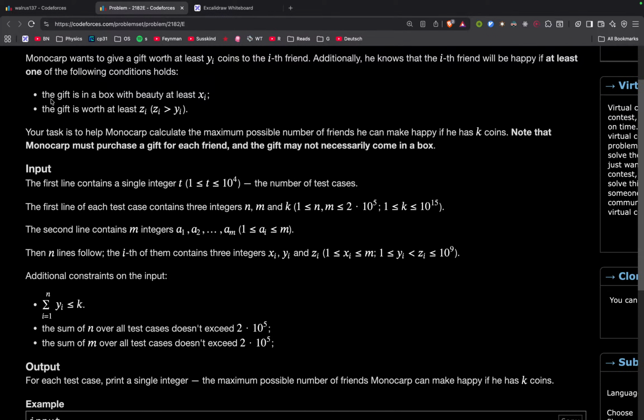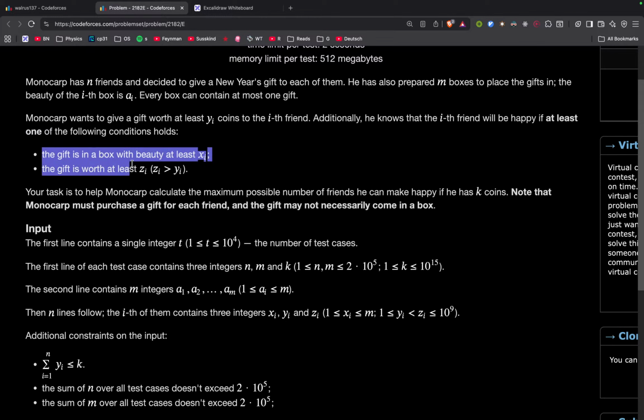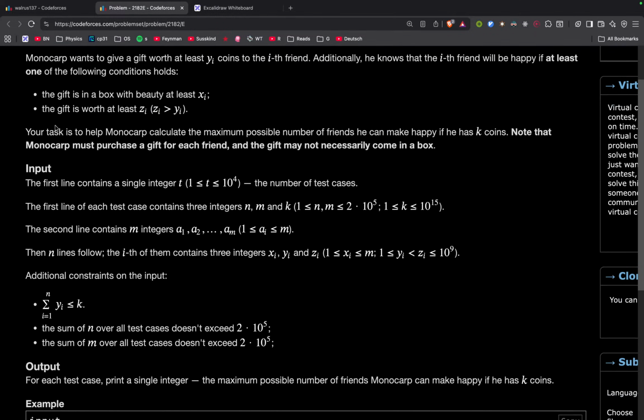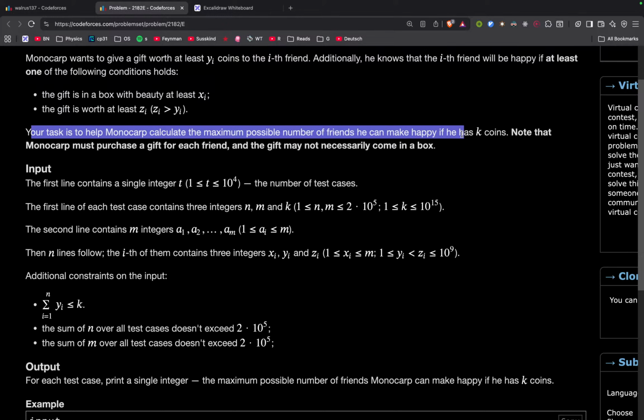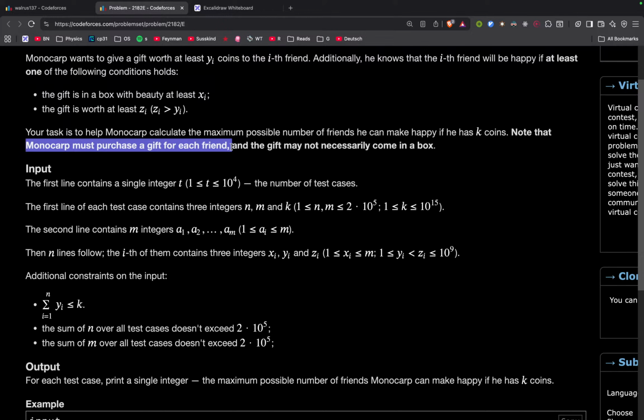One of these conditions must be true. Either the friend is happy because of the box they got, in which case the beauty of the box should be at least xi, or because of the gift inside the box, in which case the cost of that gift must be at least zi. Your task is to help Monocarp calculate the maximum possible number of friends he can make happy if he has K coins. Note that Monocarp must purchase a gift for each friend, and the gift may not necessarily come in a box.